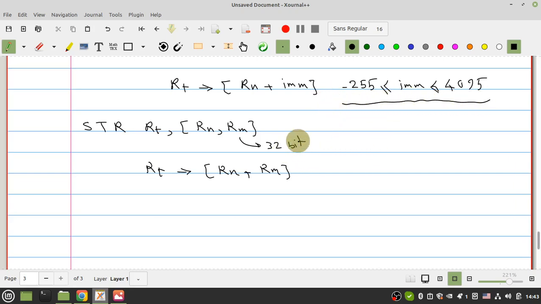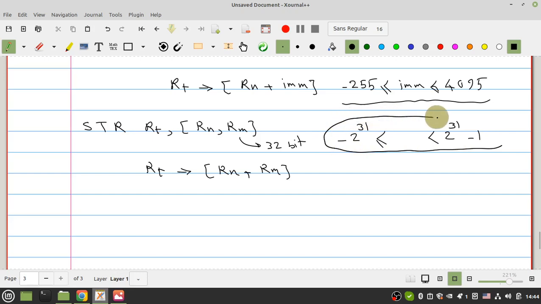Your range here is 4 GB. Your range here is from -2^31 to 2^31 minus 1. Okay, here is the range.